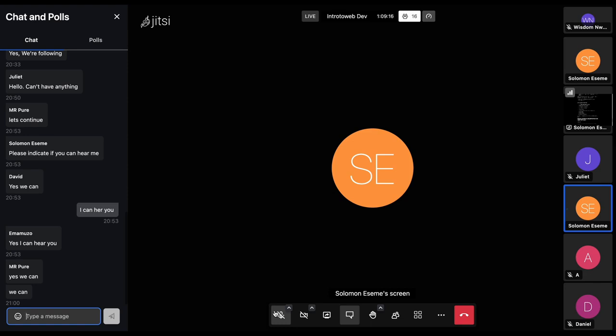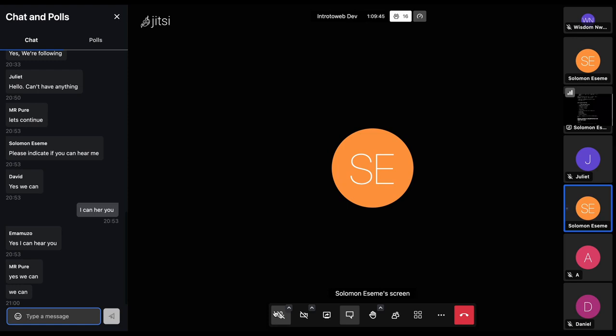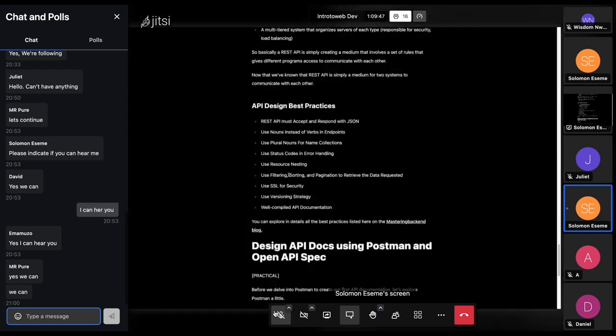So the next one is make sure that you are using the correct status codes when you are handling errors. So most of the time when we send requests, the server could not process those requests. The server needs to respond back to the client with errors. So make sure that you're always sending the right error messages, the right status code. Okay, so we have a lot of the best practices. I have listed them here.